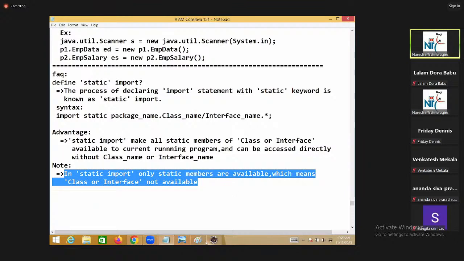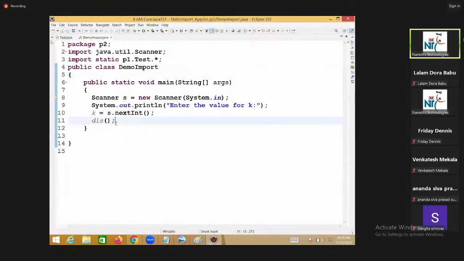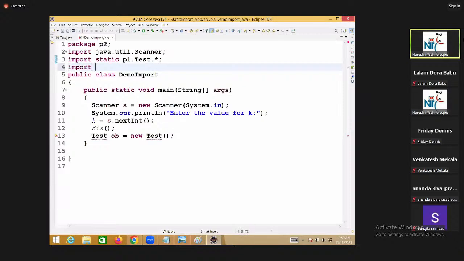Sir, what is the proof? See there. Create an object here. Here a static Test is there now. Create object: Test ob = new Test(). An error will come. It says that Test cannot be resolved to a type. I cannot understand Test. What is Test? Why is it not understanding? Because I am bringing members only and not bringing the class. Right. How will that class come? Normal import. import p1.Test. Now the error will go.